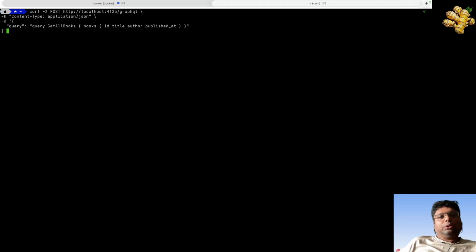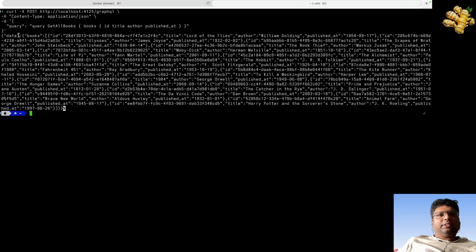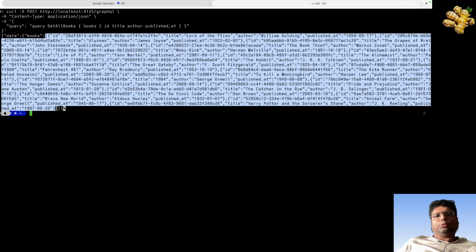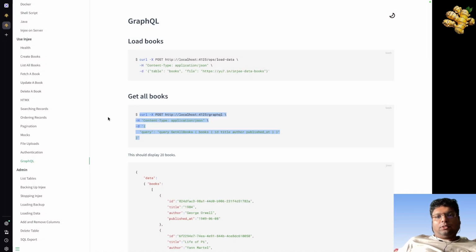So yeah, I'm just getting all the books, maybe almost all the parameters. That's the thing, and you just get it. Data, books, and all those books, you just get it over here, right? So that's a lot of stuff.